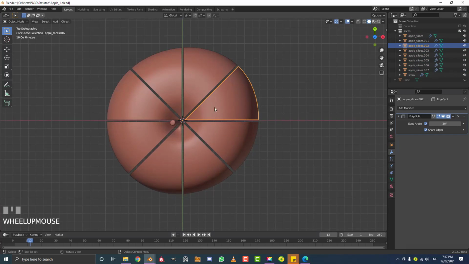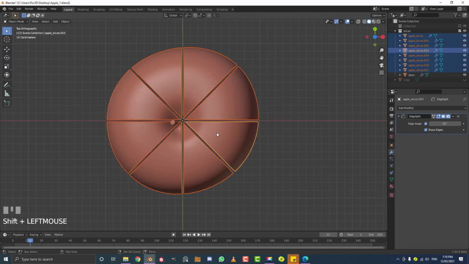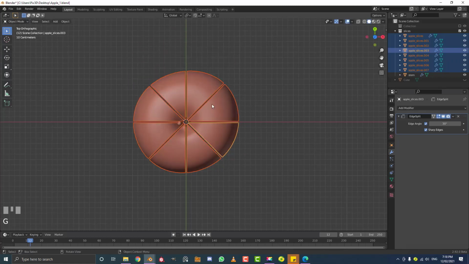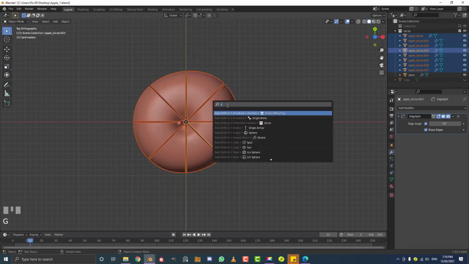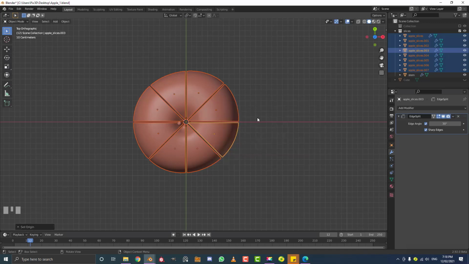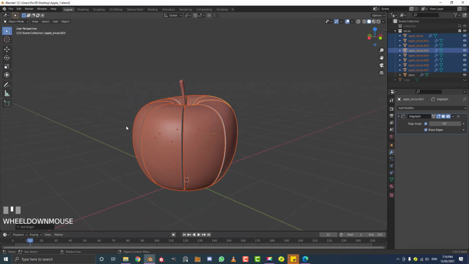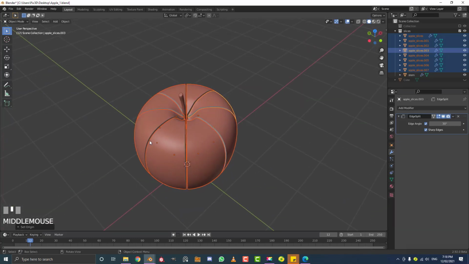But what we need to do is make sure all of them are selected, so hold in Shift and select all of these slices like this, hit F3 and type in here Set Origin, and then go to Set Origin to Geometry. Now each one of them has their origin point in the middle, which is what we want.